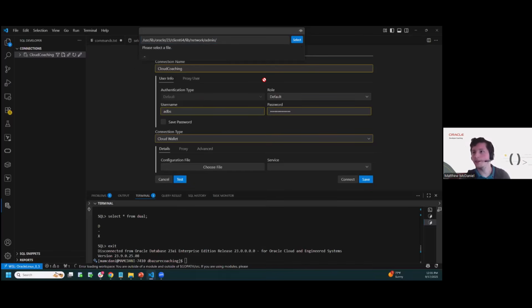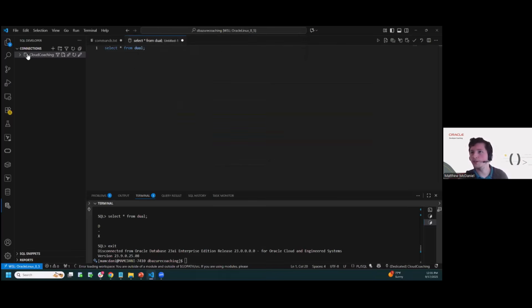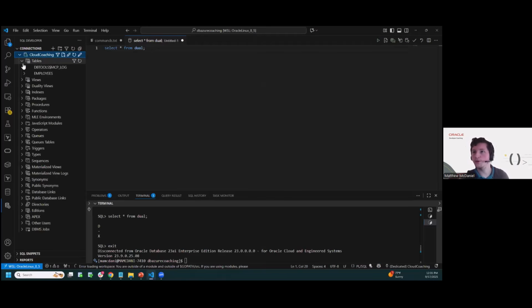Okay. In any case, I forgot where I put the wallet, but I do have the connection already running. So I'm going to go ahead and use that instead. Before I actually run this, I'm going to drop this table. Then I'm going to click the run statement.